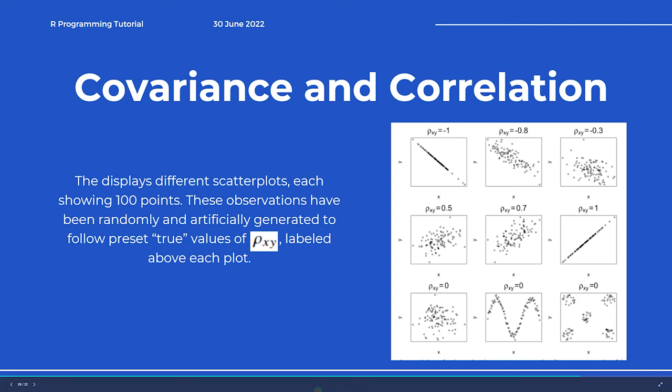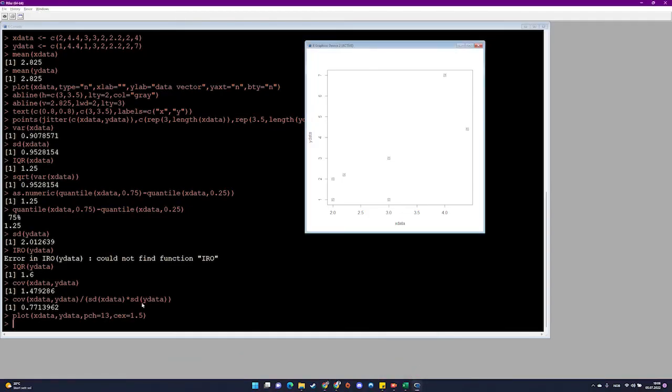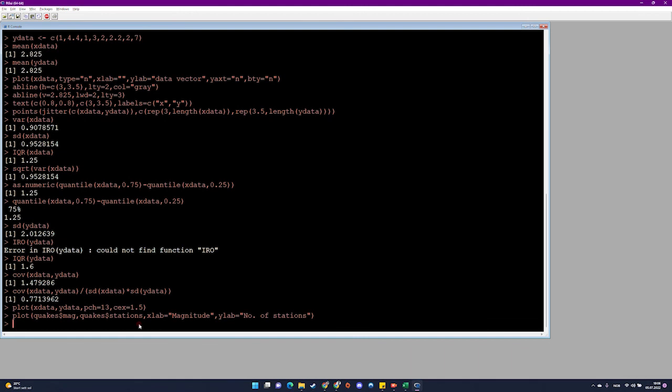So let's have another example of correlations. Let's try to check the correlations on the quakes dataset. Let's see if we're able to see that. I don't see that.